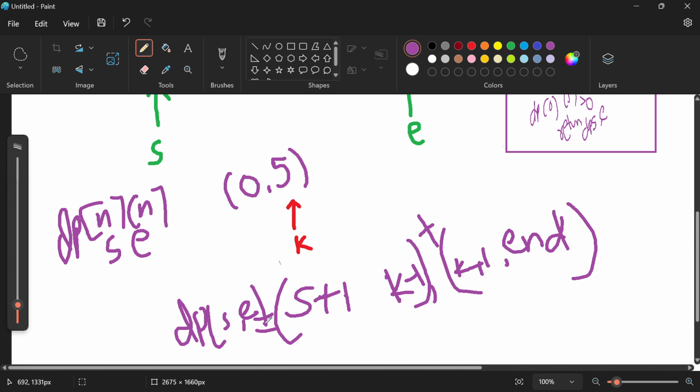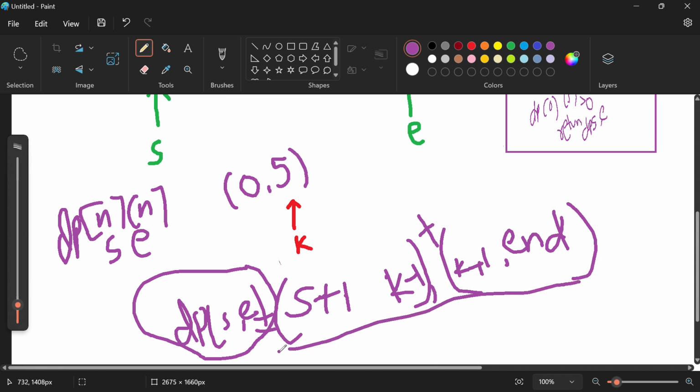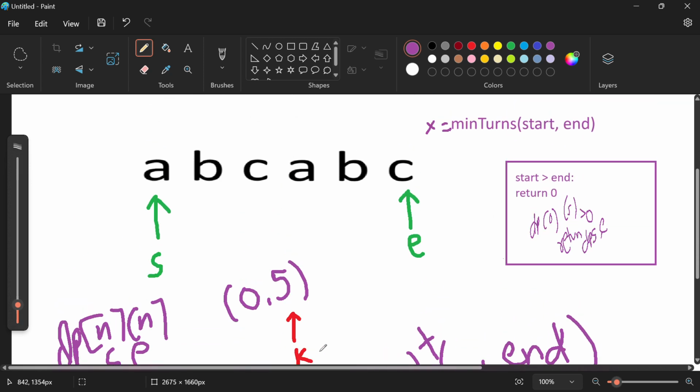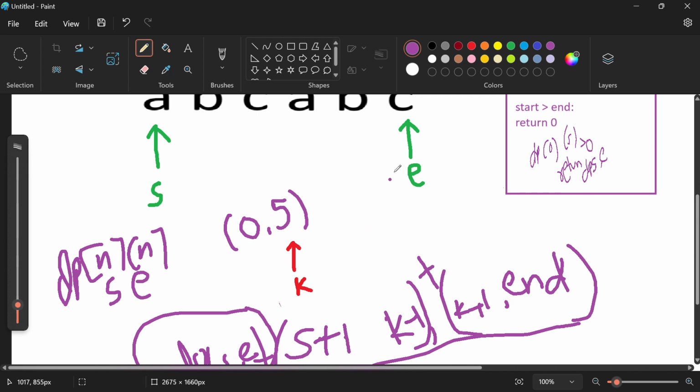So we update this DP of S, E with the minimum turns, right? If there are multiple matching characters, we may get repeated subproblems. So for that, we take the minimum, right? When we are updating the value, we compare the previous value and the currently calculated one, and then we take the minimum. So let's take a variable minimum.